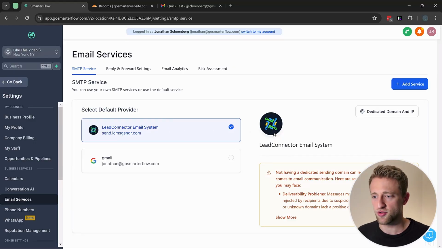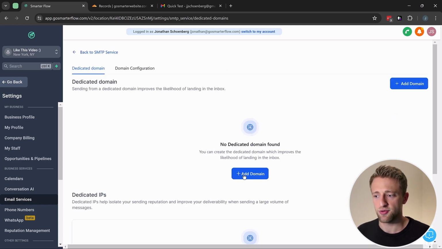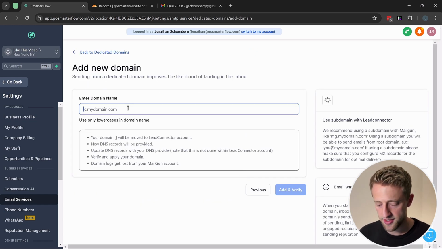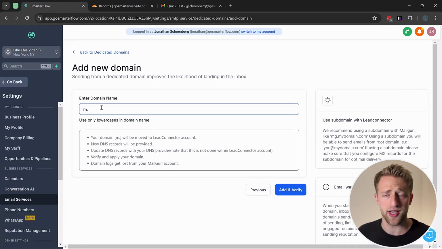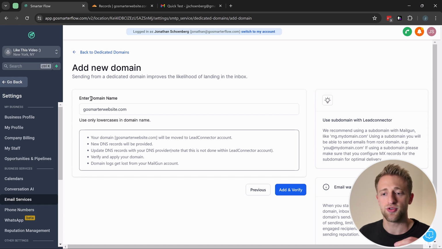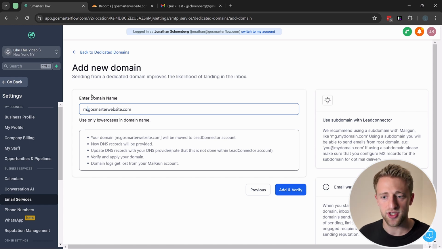So for that, we'll select this top check mark. We'll click on dedicated domain and IP, and we'll start by adding a dedicated domain. And so I often send from dedicated domains that are m. wherever your website is hosted. So we'll connect now this domain, GoSmarterWebsite.com, which is just a dummy domain that I don't really use. And so if your website, again, is hosted on GoSmarterWebsite.com, then you cannot also send emails from GoSmarterWebsite.com. And that's not a big problem. In that case, we just need to add a subdomain.